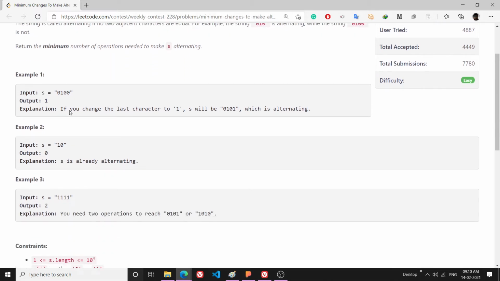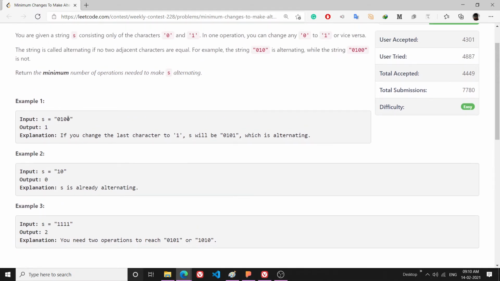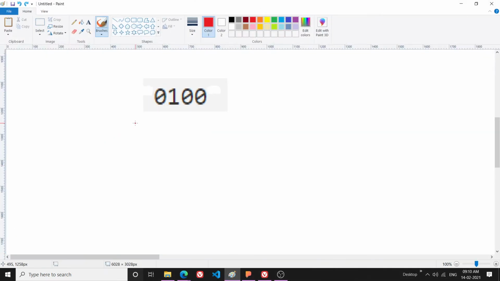Basically the problem is asking that I have been given a string and now I have to make it alternating using the minimum number of steps. A step can be that I can change any character to 0 or 1. Okay, so let's build our approach.